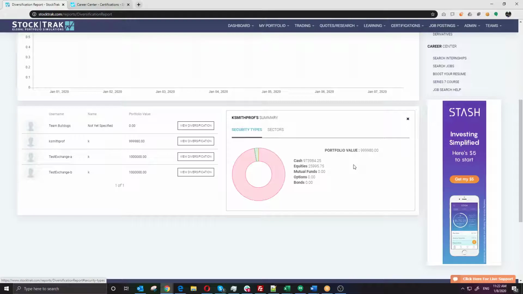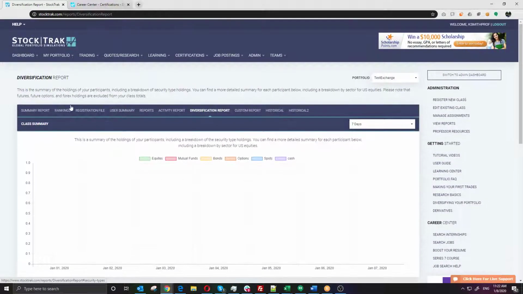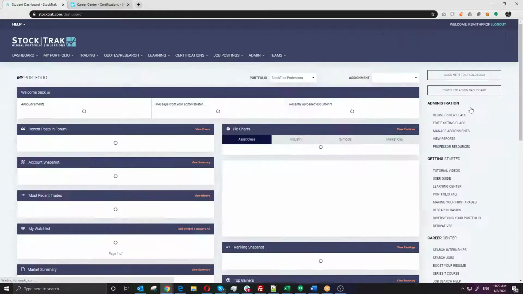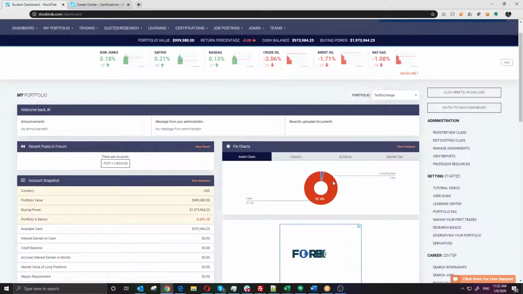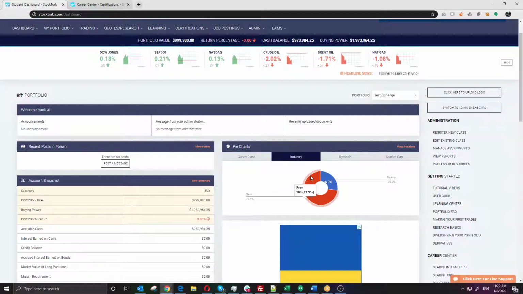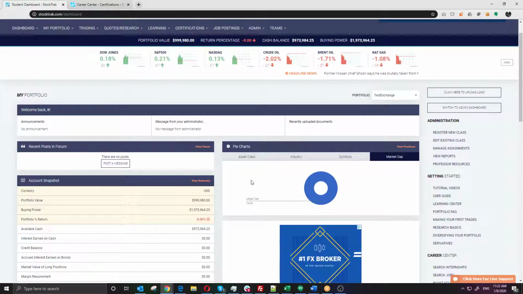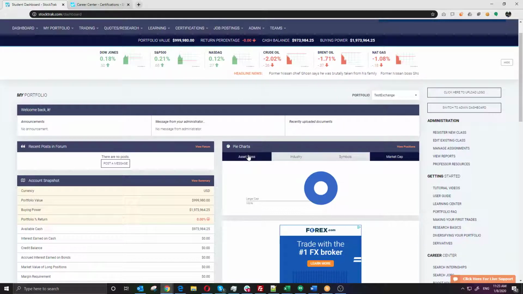Can the student see their own diversification? Yes. If the student goes to their dashboard, so I switch to the student view of the dashboard, they have their pie chart here where they see their allocation. They can also see their industry allocation. They can see how they're broken down by symbol, and they can even see how they're broken down by market cap. So when a student logs in, this is the page they see, and the pie chart showing the diversification is kind of the centerpiece of that page.